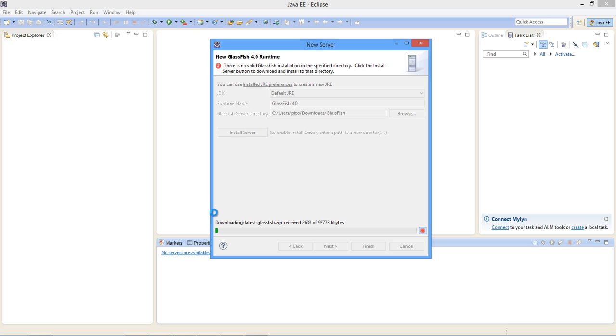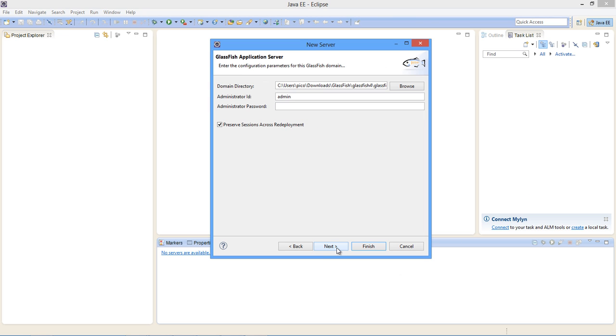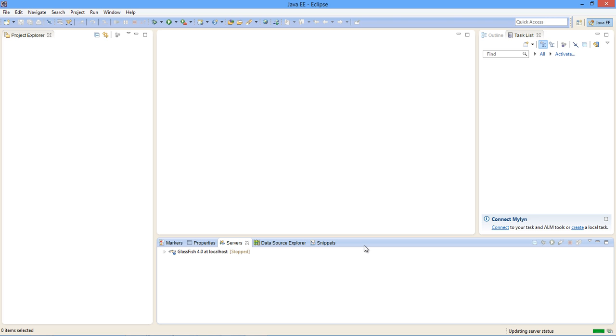You see that it is downloading here, and it will be downloaded into the location of GlassFish. And now click on next and then click on finish. Now you will see the GlassFish server link here, and it will be located under the Servers panel.